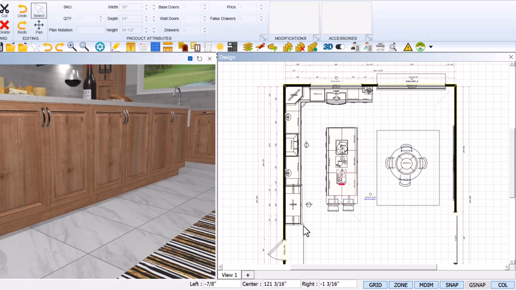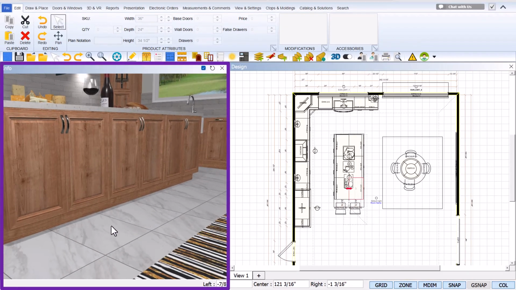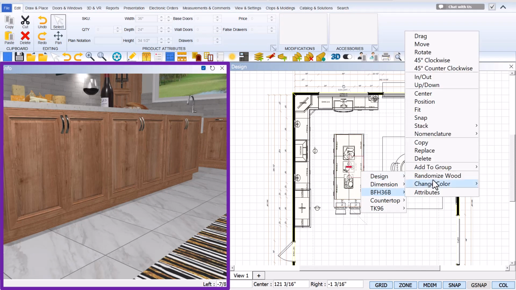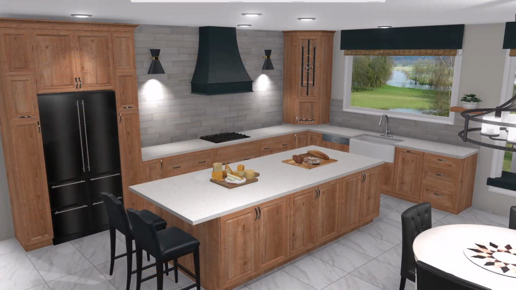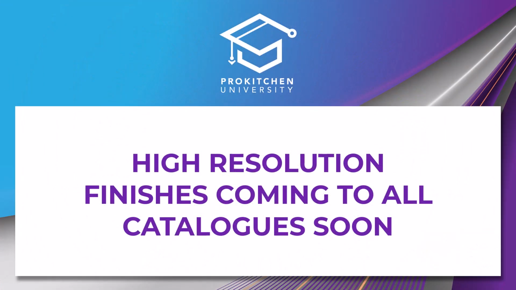Be sure to have your 3D Live engaged and your cabinets in view while using the Texture Randomizer. The Texture Randomizer works only with version 11's high-resolution finishes. These finishes are currently available in your Pro Kitchen catalog and coming soon to your manufacturer catalogs upon their 2023 annual catalog update.